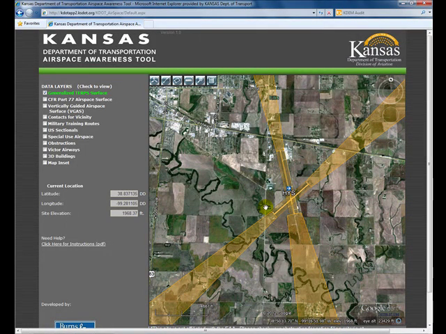So with this layer on and zoomed in, it illustrates the approach surface requirements. These surfaces are separated between approach runway ends expected to accommodate approaches with positive vertical guidance, and runways expected to accommodate approaches having visibility minimums less than 3/4 of a mile.